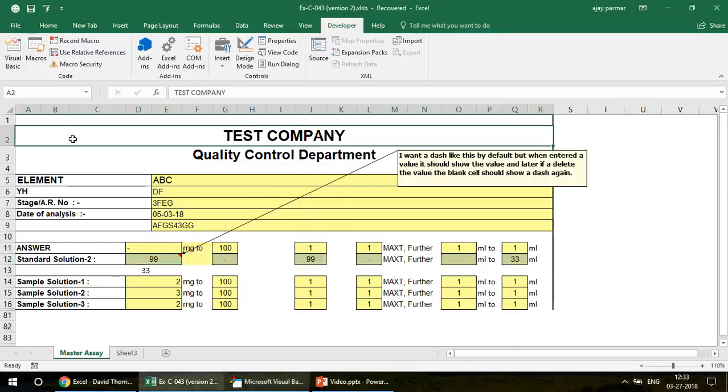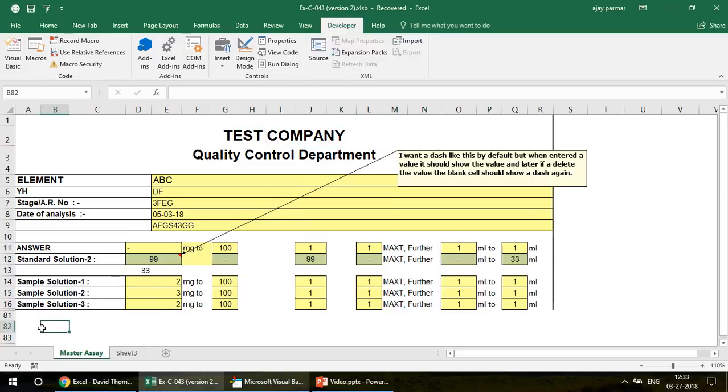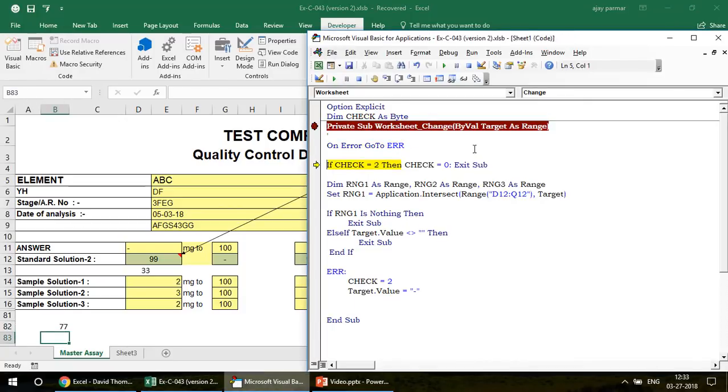Okay, now see this again. I'm going to write something here, 77, and you know the cell is B82, which is not a part of my range. So the moment I press enter and run this, you see that this Set Range is going to capture everything here. Now when your range executes this Intersect line, it will check whether the target is a part of D12 to Q12 or not, and it is not a part of that.